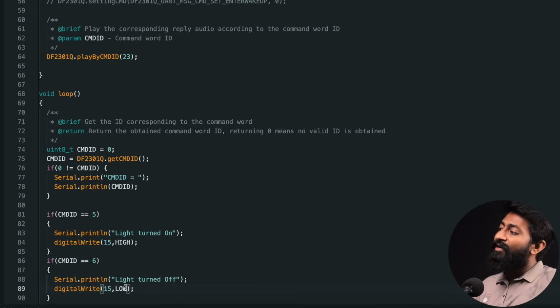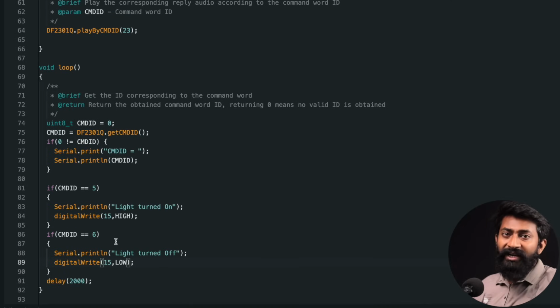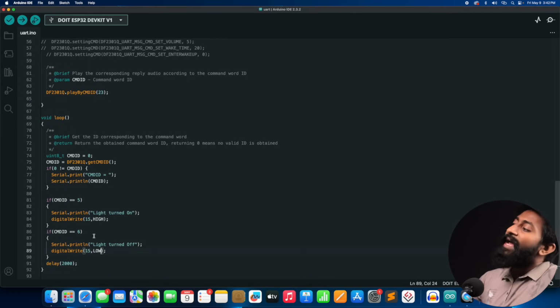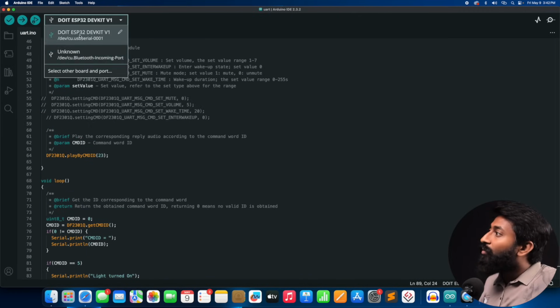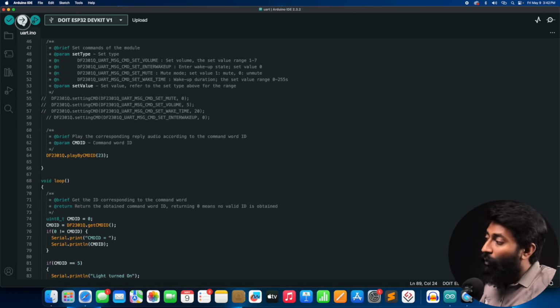Okay, so that's how you can provide the if condition or switch statement, whatever you are comfortable with, and you can perform the action based on your voice commands. Okay, let's keep this code as it is, and now I'll select the right board and COM port, and I'll straight away hit the upload button.